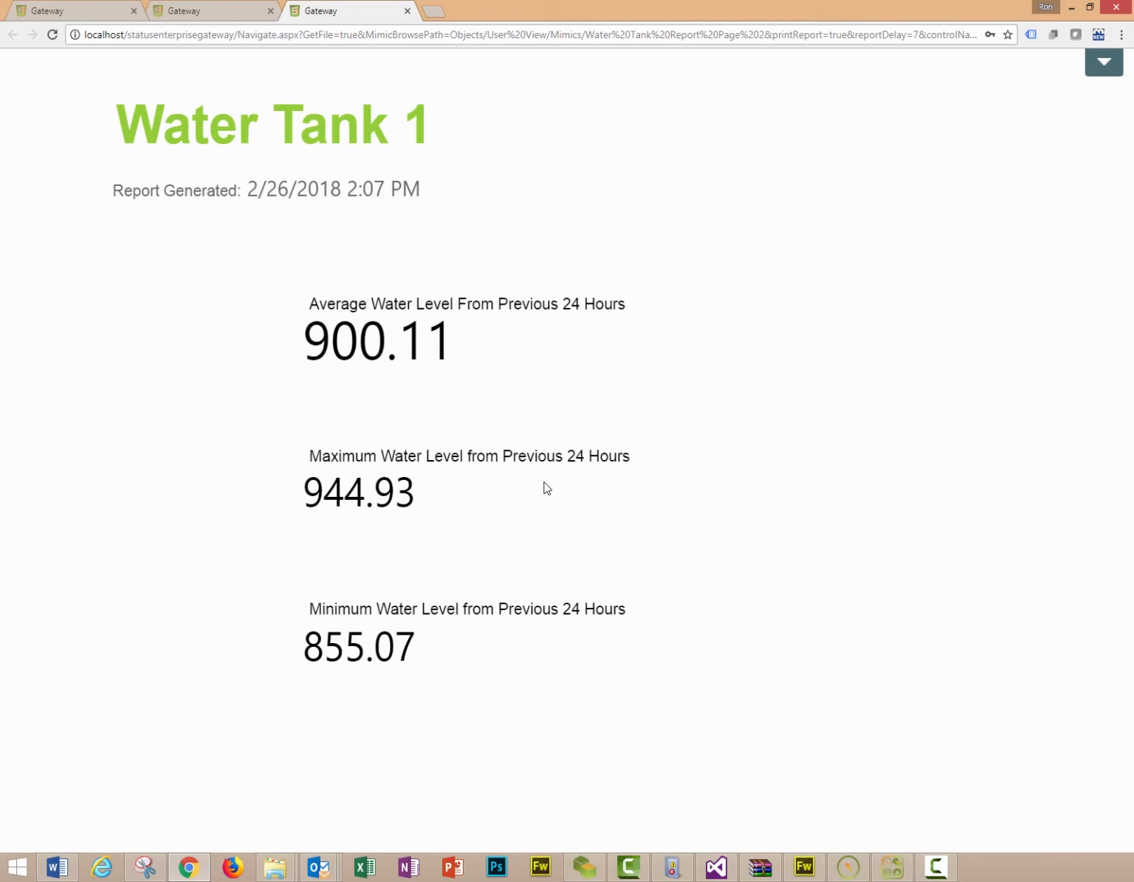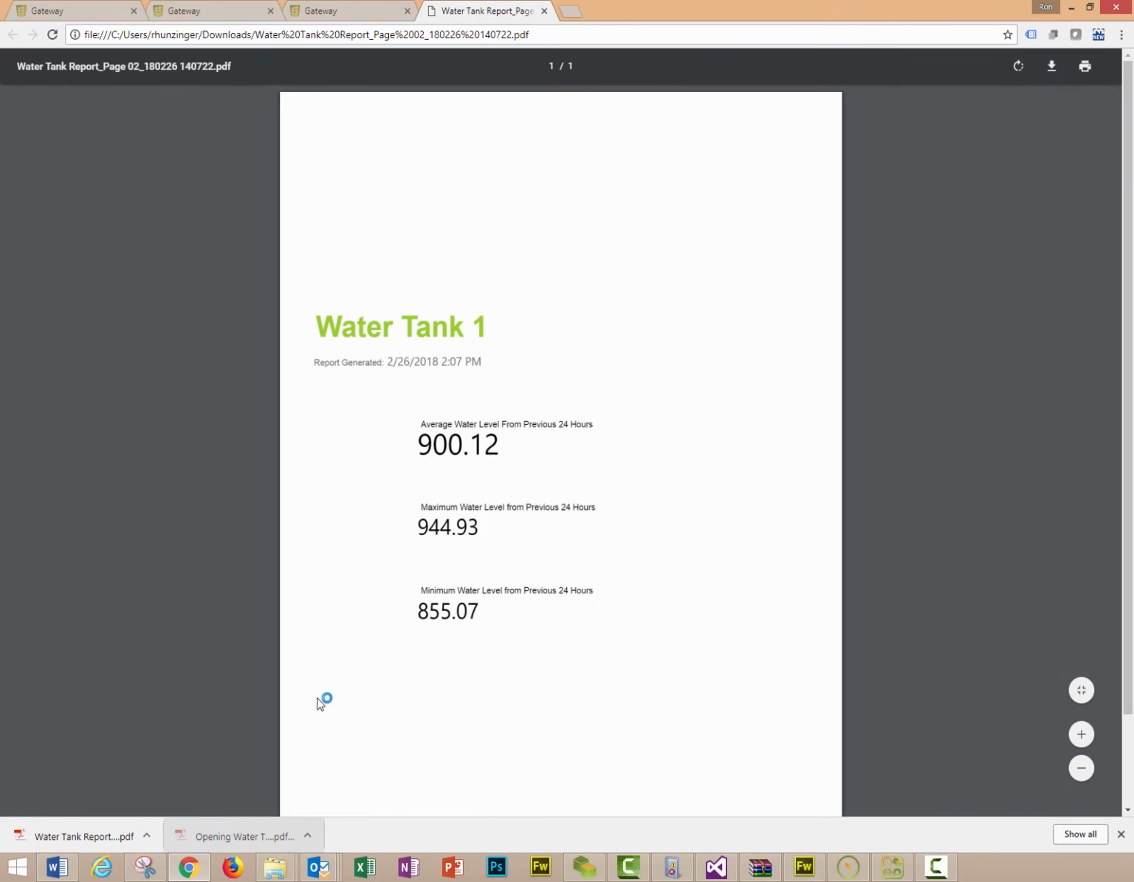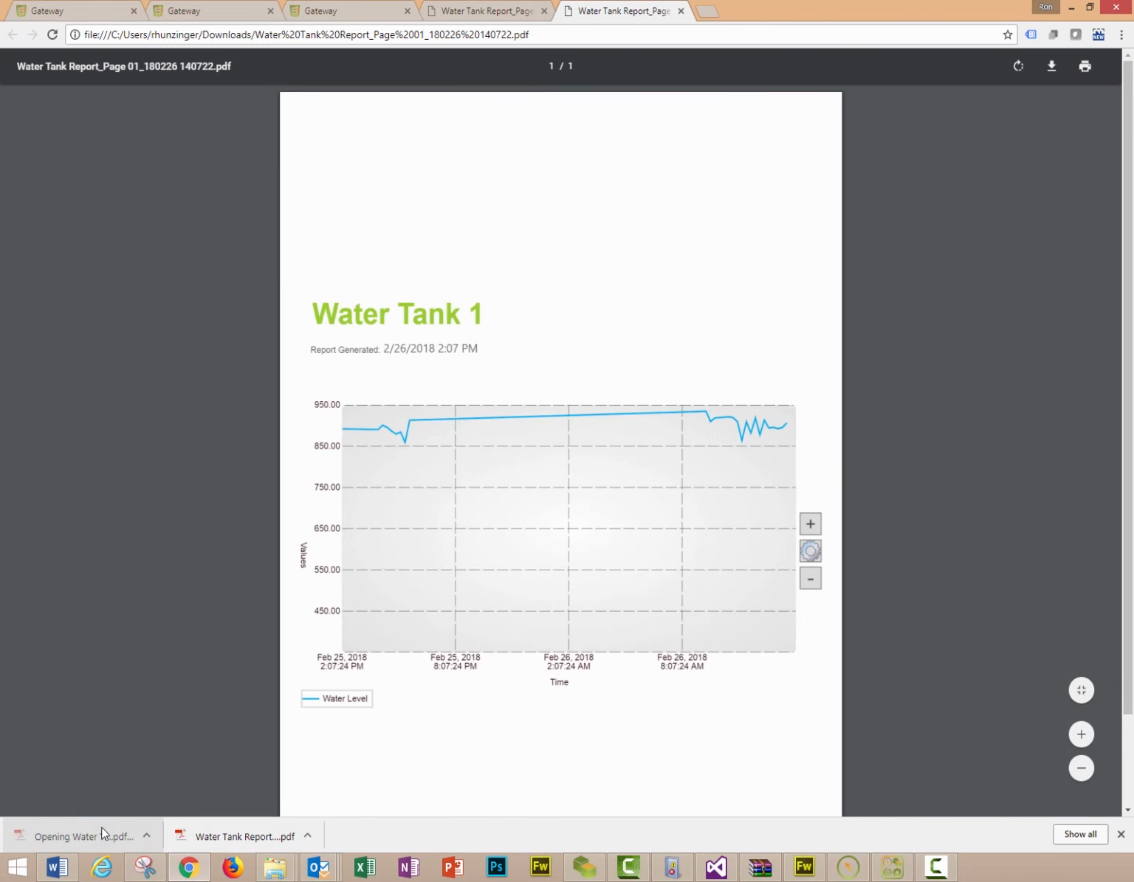I click Report. You do get a brief preview of the report before you'll get a message that tells you that the report was successfully created. You'll see that they were downloaded here. You can take a look at what they look like. You see there's page 2 actually, and page 1 of the reports with the data populated from water tank 1.